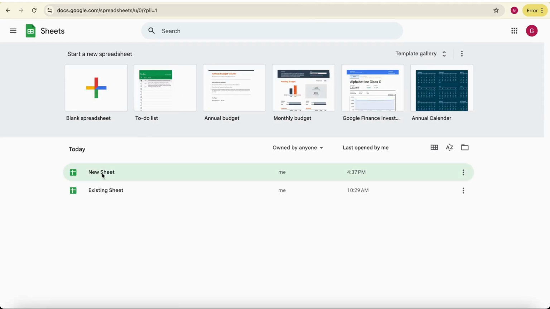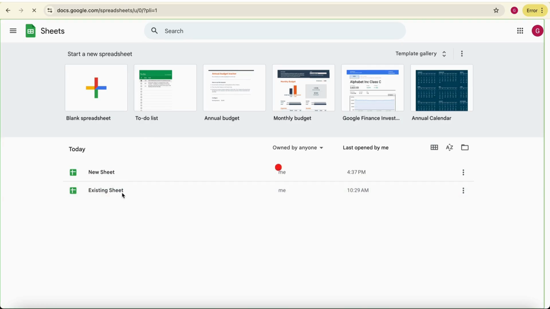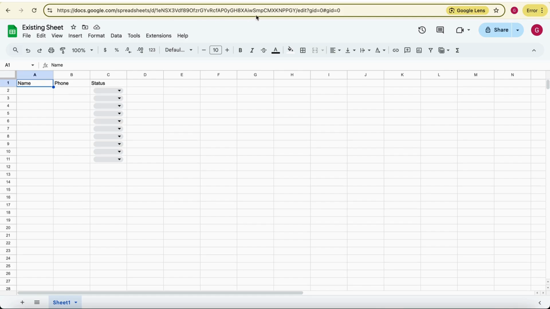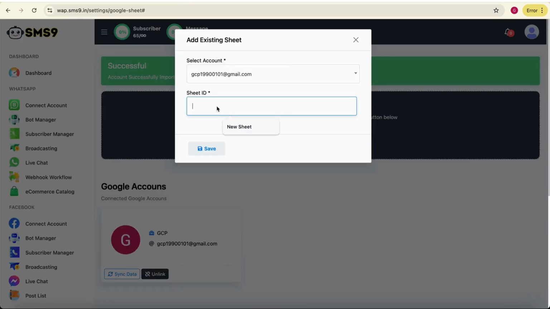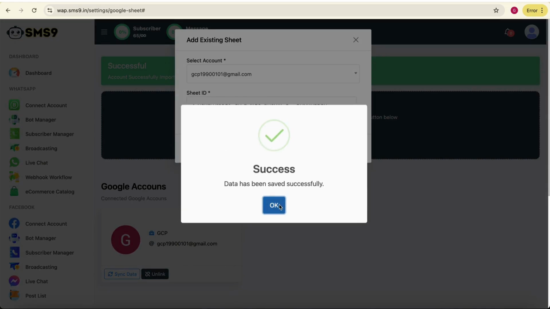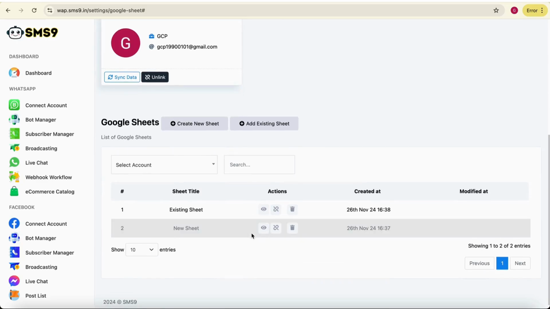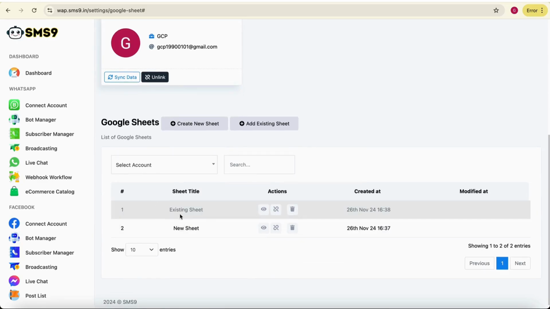To get the sheet ID, open your existing Google Sheet on your browser and then copy the sheet ID from the URL. Paste the sheet ID and click on the Save button. This sheet has now been successfully added to this panel. Let's open and check the sheet once.